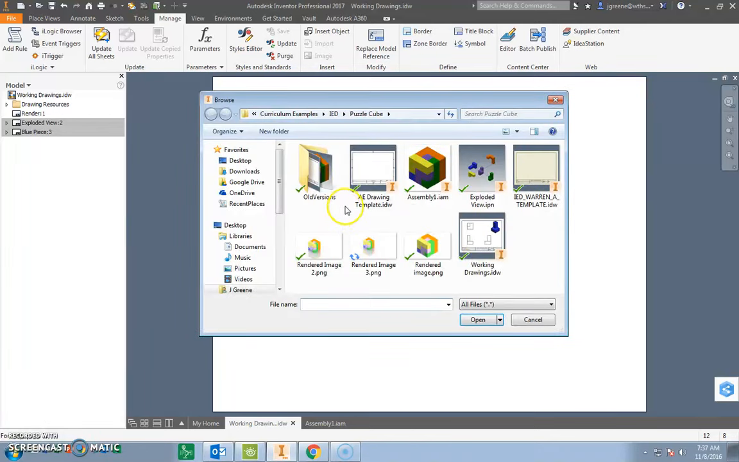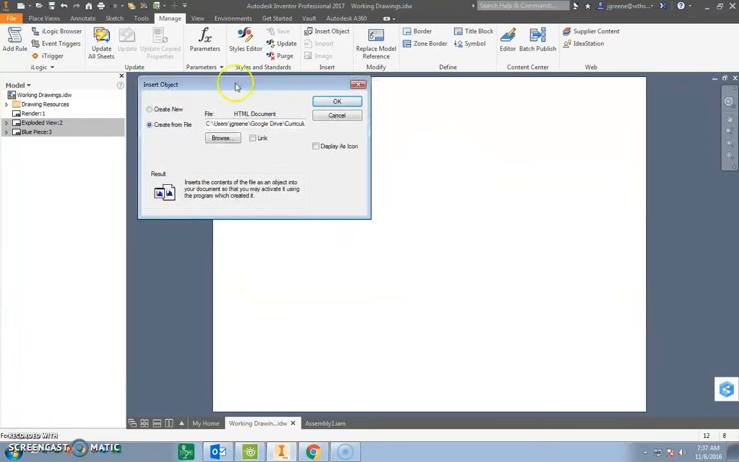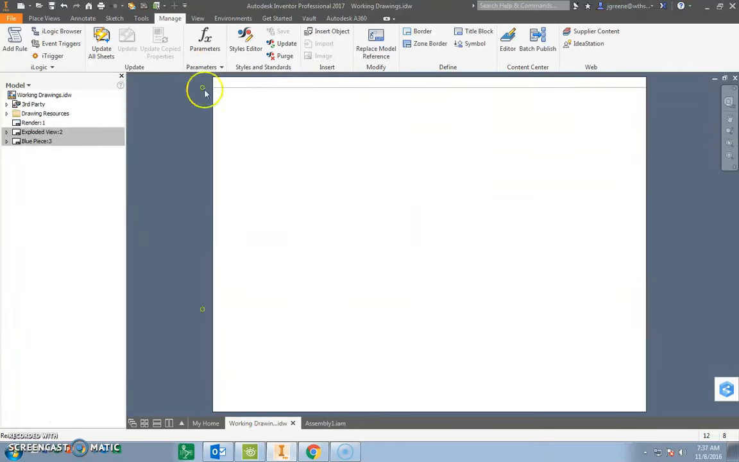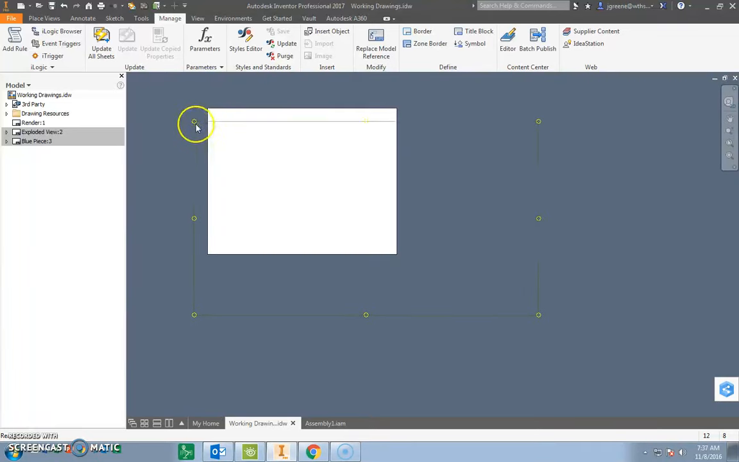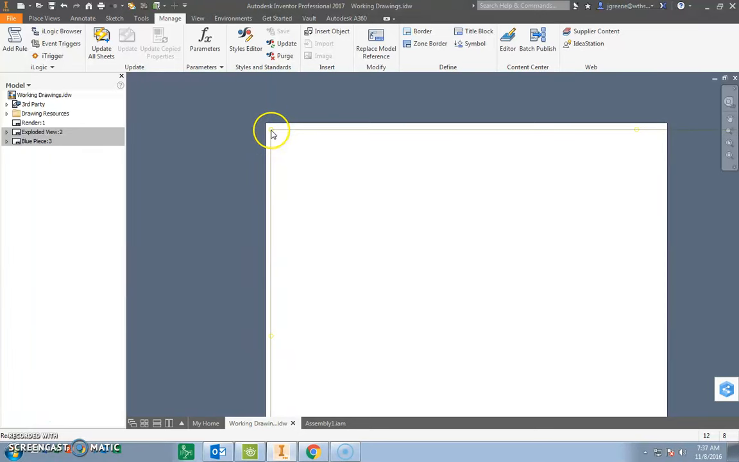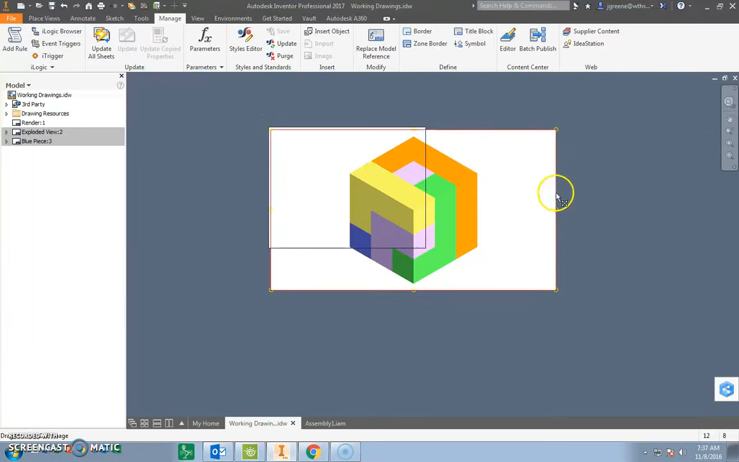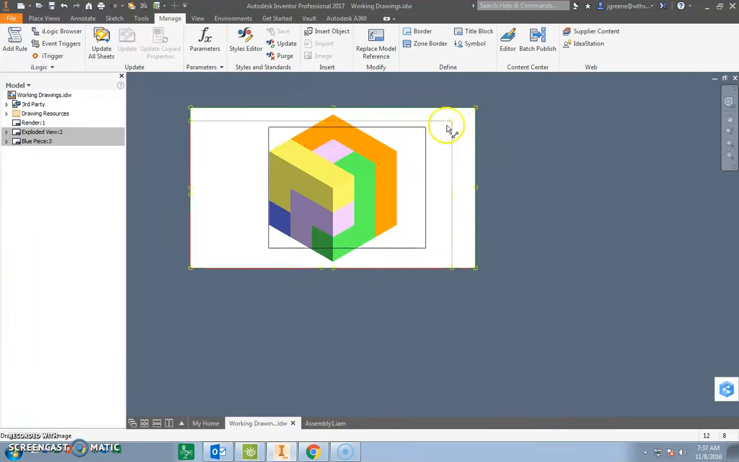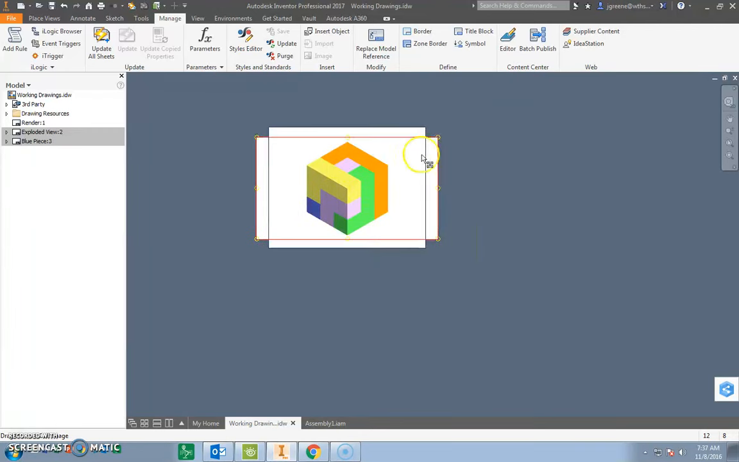We're going to click Browse, and we're going to select the rendered image that you want. I'm going to select this one right now because it is the most framed up one. So I'm going to select Open, and then I'm going to select OK. Now it's going to ask me to bring it in. The best part is it is massive, so I zoom out a little bit, and I'm going to put it right in the corner. And now I'm going to select the object, grab these yellow handles, and make the object smaller so it can fit within my drawing.